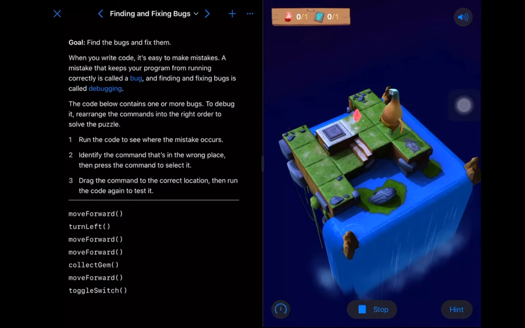All right, he moves forward, turns left, moves forward. Oh, he's going down the stairs. He kind of missed our gem. All right, so he tried collecting the gem and then he tried toggling the switch, but he was off by a bit. Okay, so Byte isn't too happy about that.